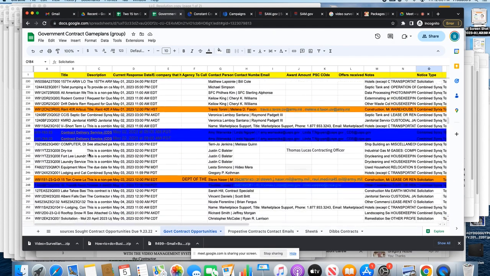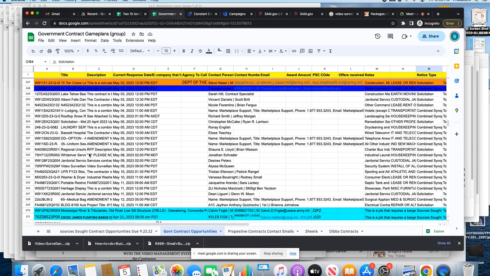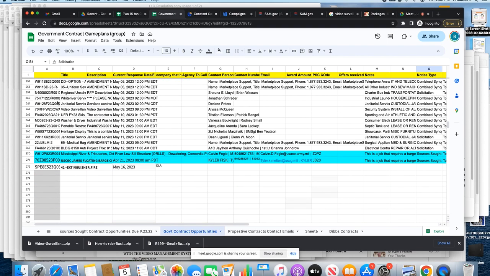So let's just go to one of these. Or first, let's go over the information on here. This first one is basically the name ID, and that's how you can find the solicitation. The second one is the title, and that tells you what work they're looking to have done here. So this one they're looking to have a video surveillance system put in.